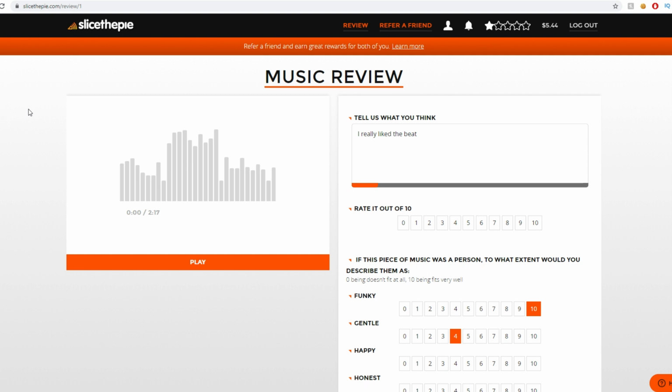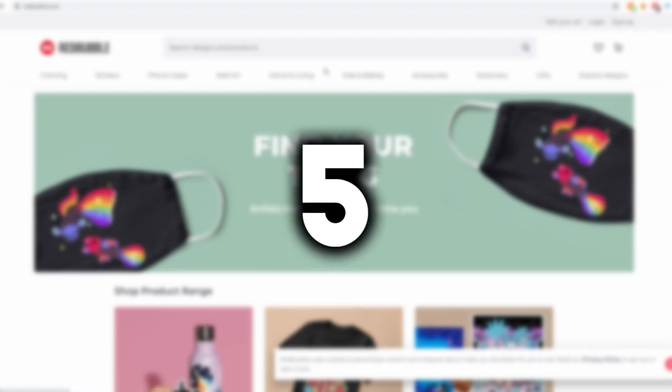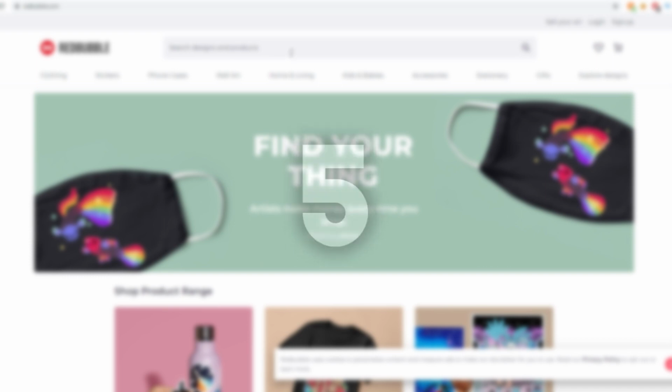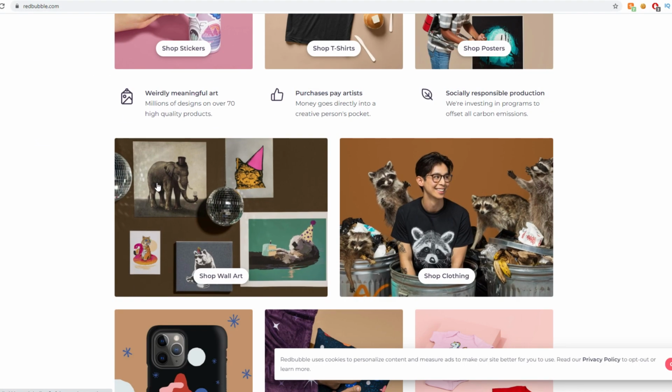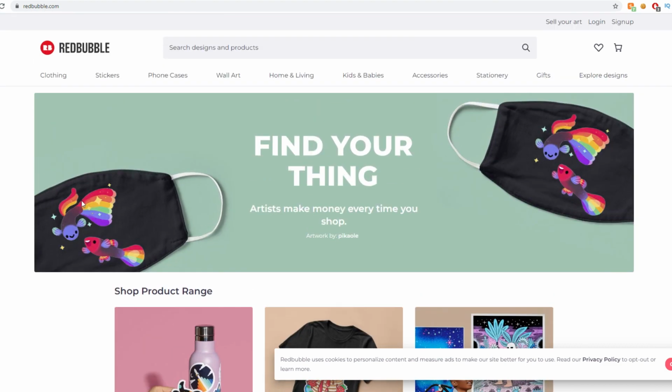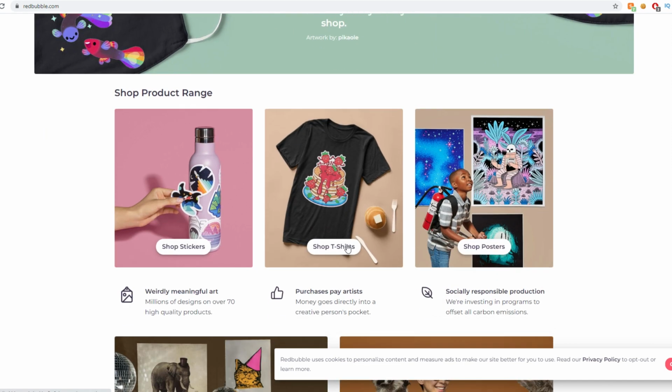But there are so many others I'll be telling you right now. This one is one of my favorites. It's called Redbubble, and essentially Redbubble is known for selling t-shirts, stickers, posters. But if you didn't know, this isn't a general site. It's a site where you can sell stuff yourself. So all this stuff here is designs people have uploaded and are selling.